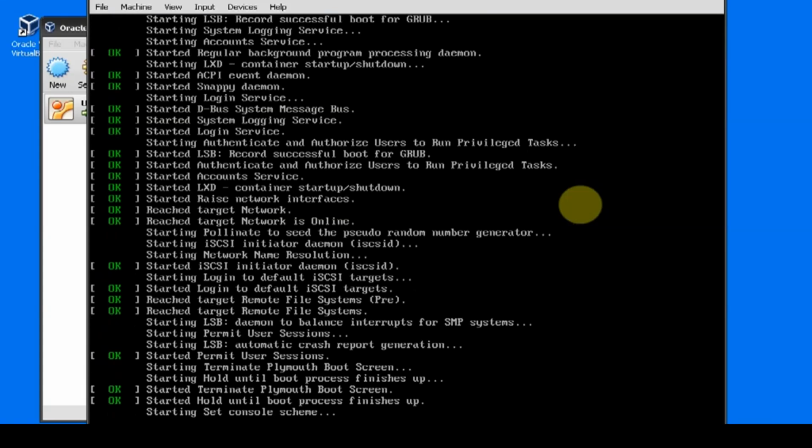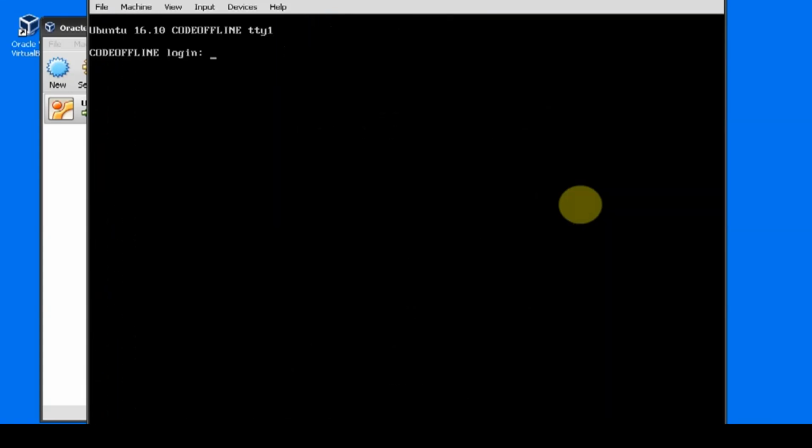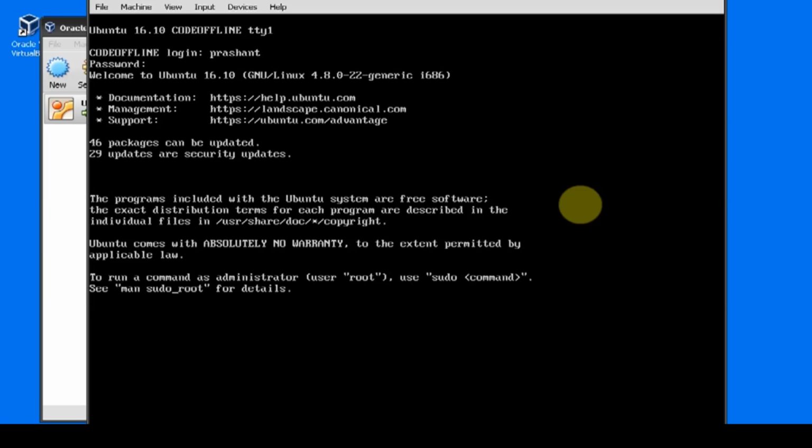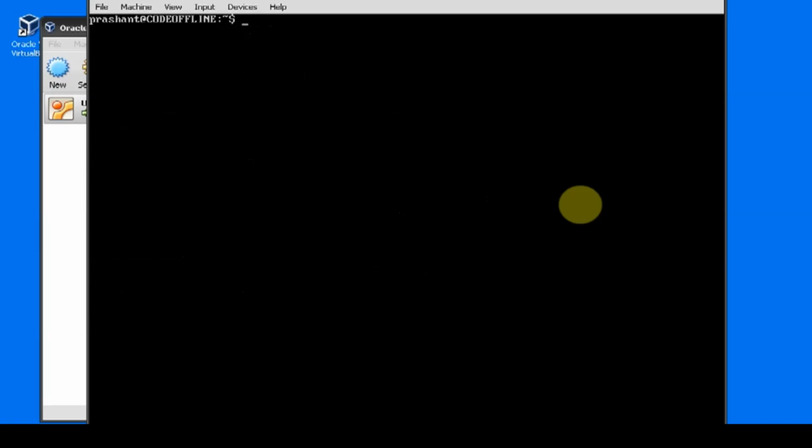It takes some time to start. And now here is the login prompt, and just put the username that you set. I set my name Prashant, and the password is, and click enter, and here we are inside the Ubuntu server. To clear the screen, type the command clear. In this way you can clear the previous output with the help of this command. In this way you can install the Ubuntu server with the help of VirtualBox.